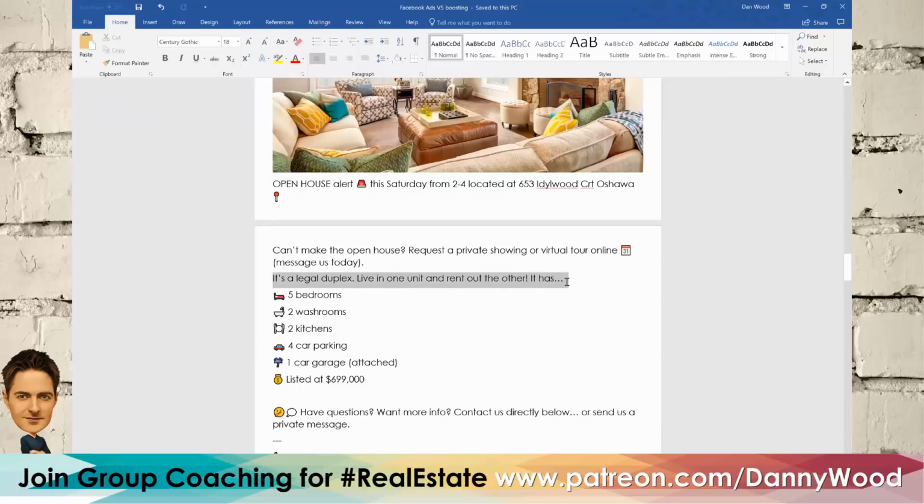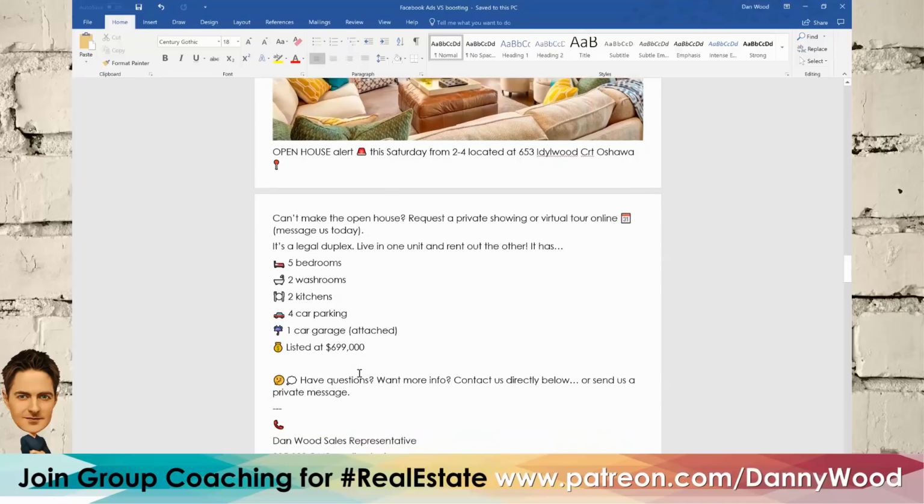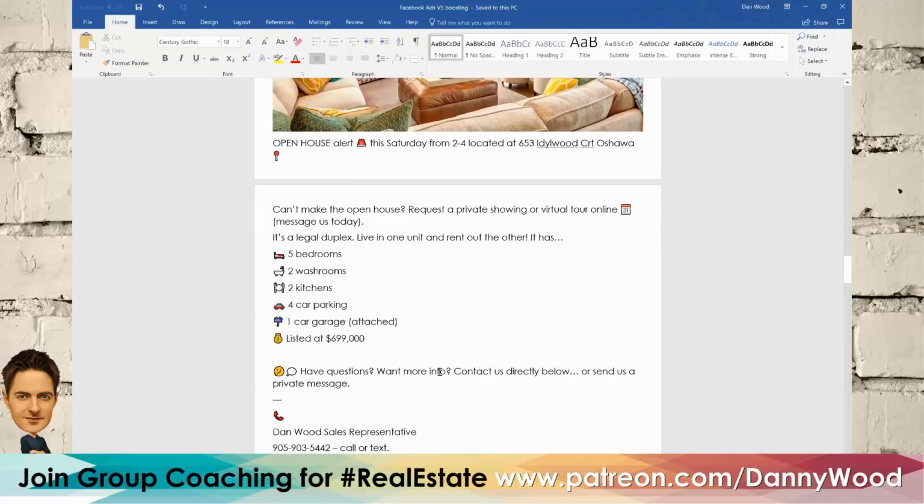You can see I only have one sentence, whereas you might use the whole paragraph of your description. Like when you load it to the MLS, you have a description. A lot of people will just copy and paste that. And then I made this template that I'm going to give you guys, and it has a picture of a bed, picture of a tub, a plate, car, whatever. So I'm going to say 5 bedrooms, 2 washrooms, 2 kitchens, 4-car parking, 1-car garage attached, and it's listed at $699. Have questions? Want more information?